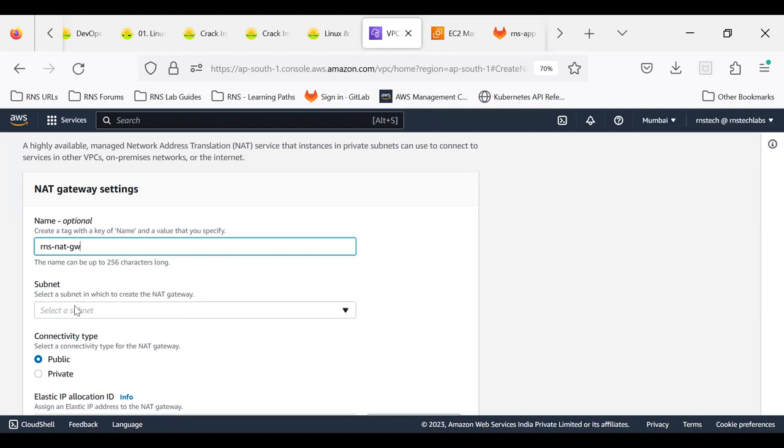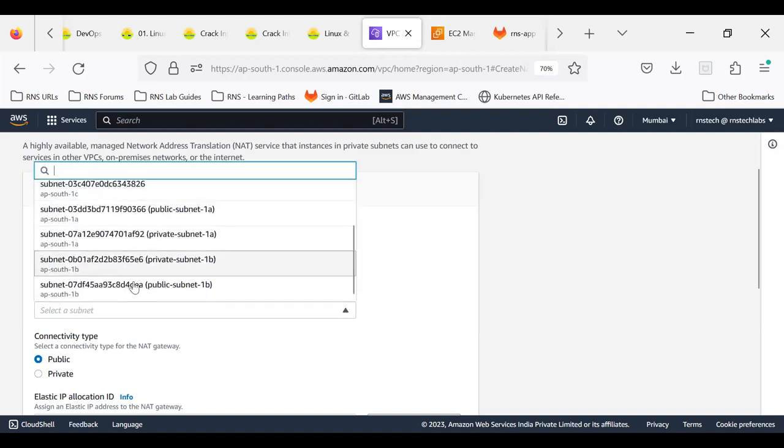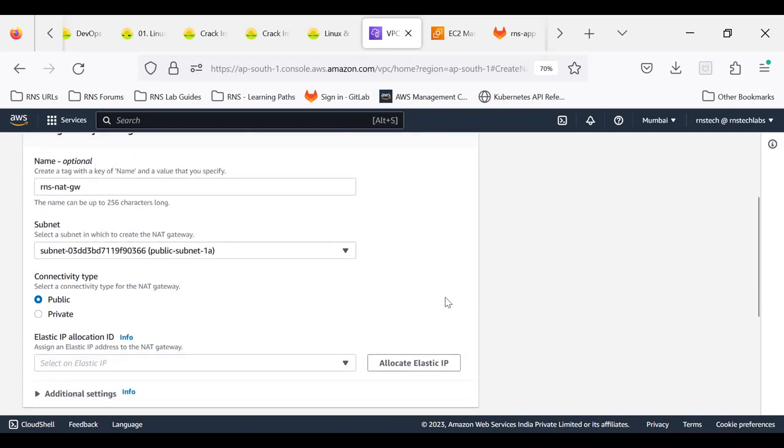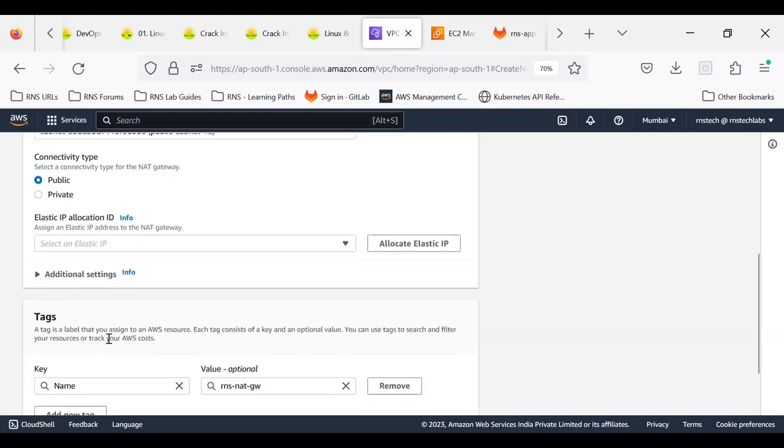This is important. As we are saying, NAT gateways will be launched in the public subnets, which already have the internet gateway associated. You have public subnet 1A or 1B, any one of them you can choose, but choose a public subnet. Yes, I'm going to choose public subnet 1A. And connectivity type, yes, this is public, because we need to get internet to the instances which we are launching in the private subnet. Choose connectivity type public.